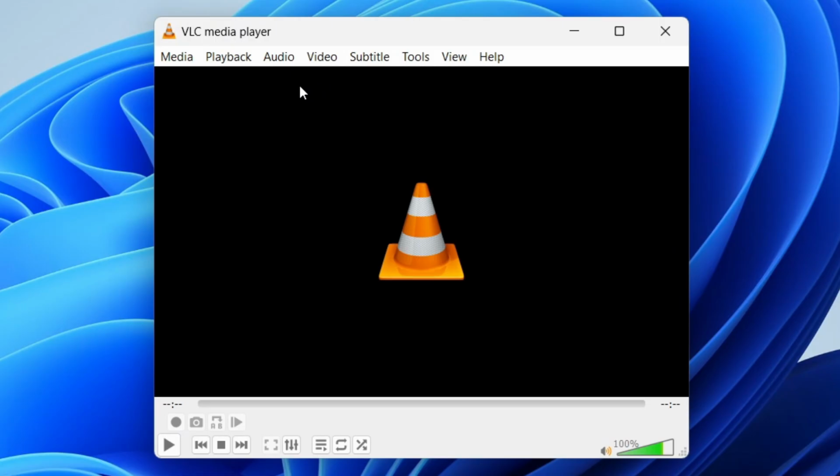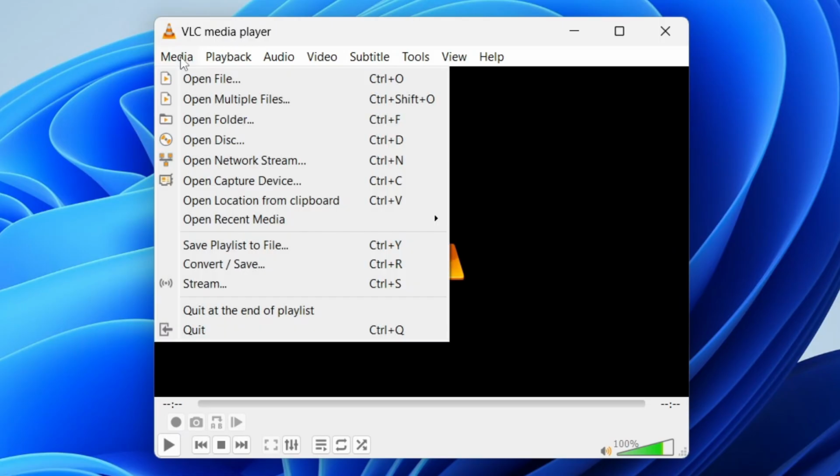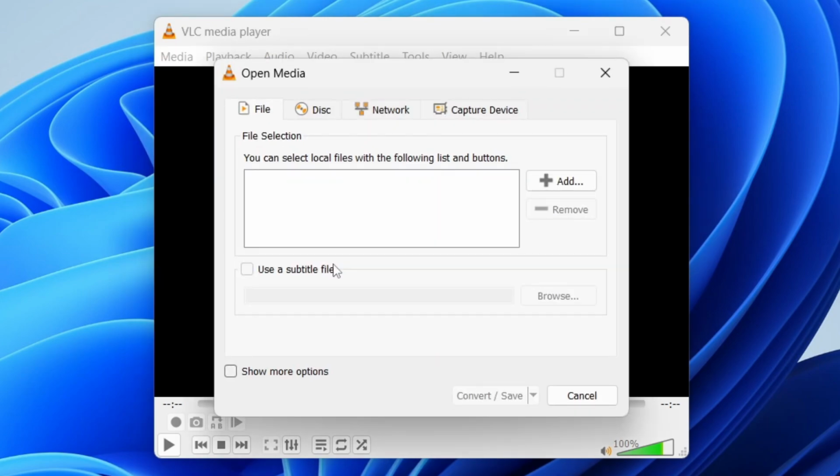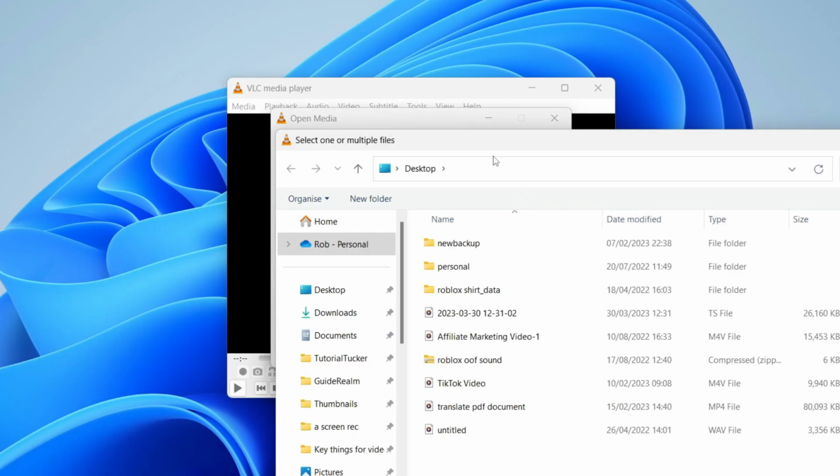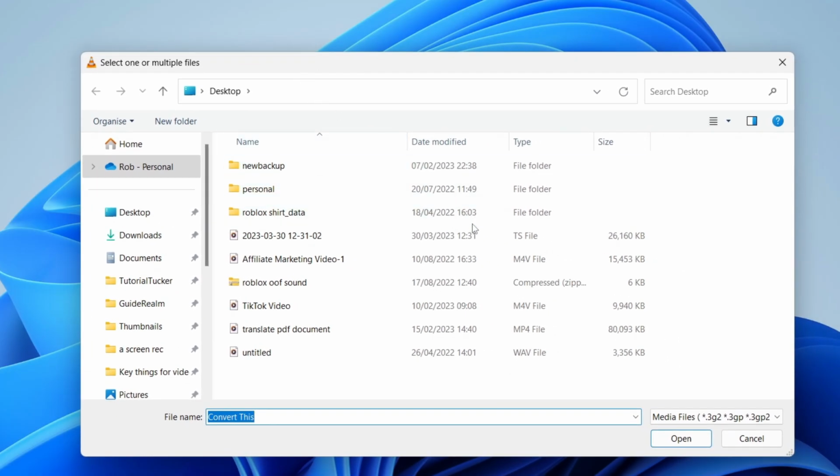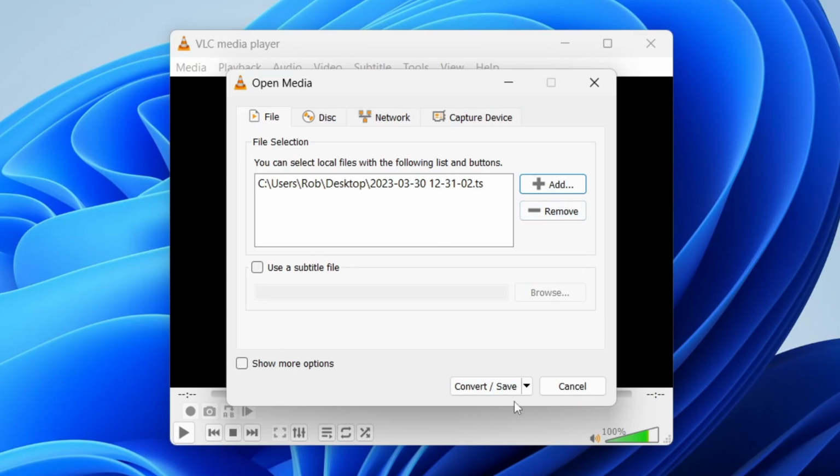Then go to the top left and tap on media. Then tap on convert/save here or do Control R. And here we are. The first thing we need to do is add the file which you want to convert. So I'll tap here, and then all I'm going to do is find the file, which is this one here. As you can see, it's a TS file. Then I'm going to tap on open, and that is it.